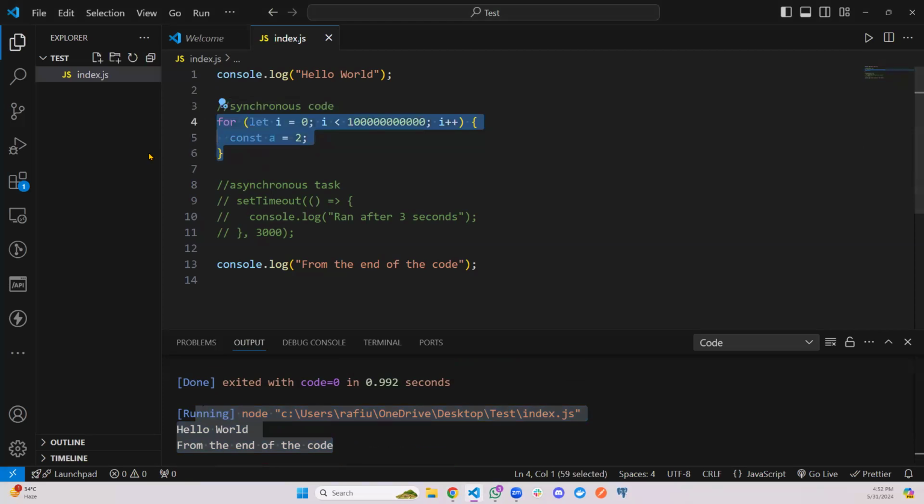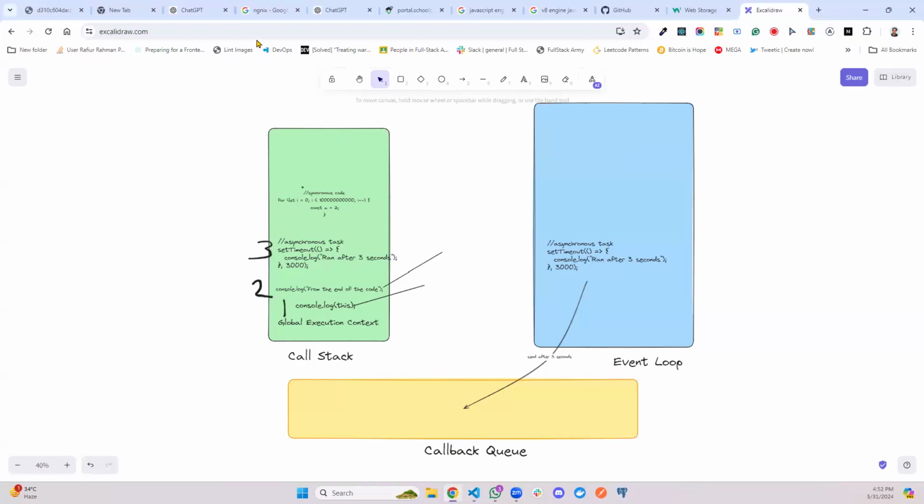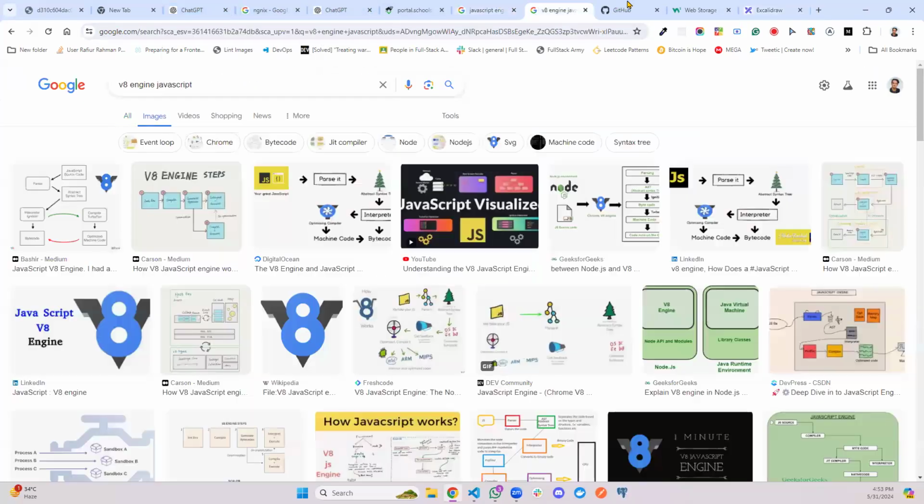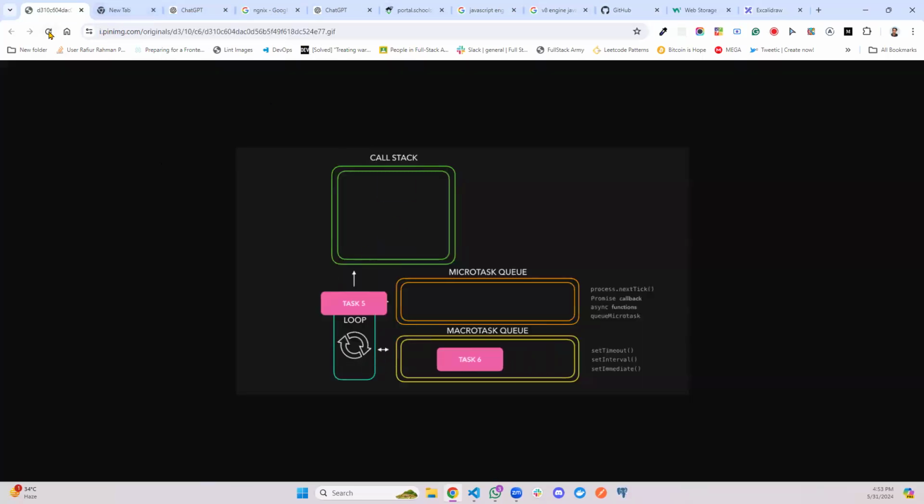I think you have understood everything, but if you don't get it, you can see another visual. I just opened it, which is this one. If I run it, you see this is the call stack, and the event loop is just checking whether the call stack is empty or not. Then all the tasks are being sent to this call stack. So this is how the asynchronous task gets executed.